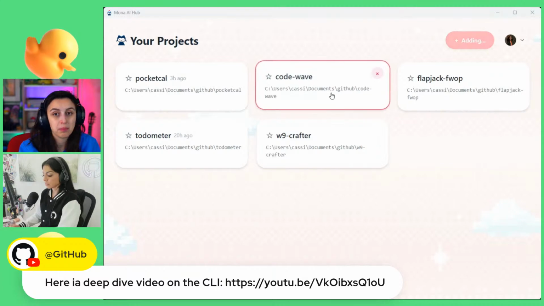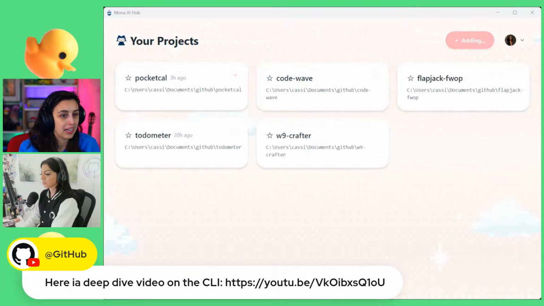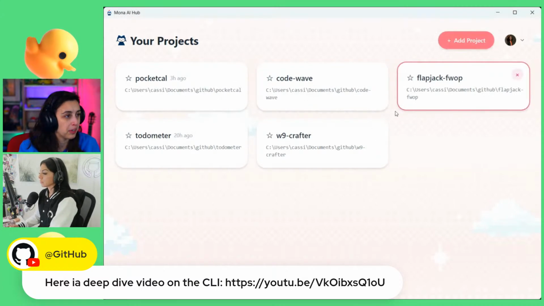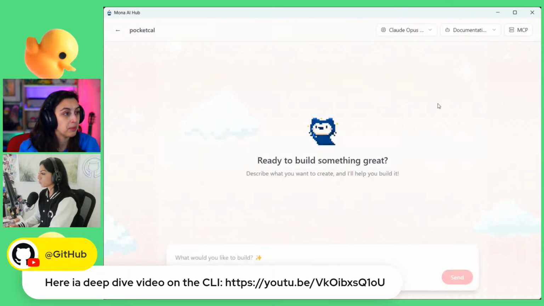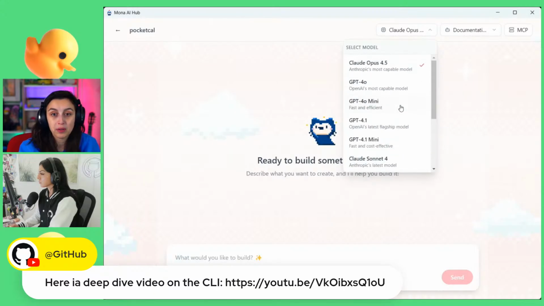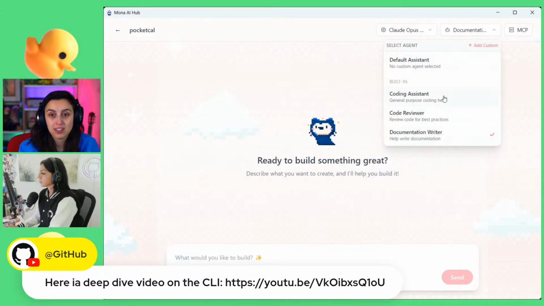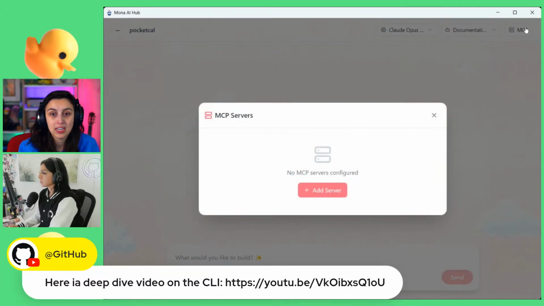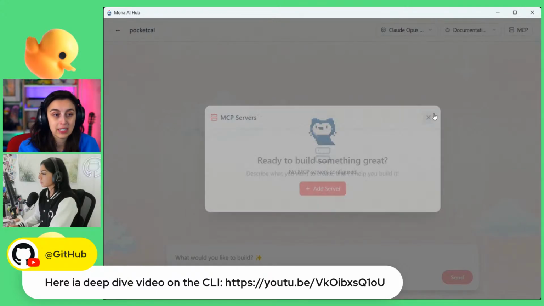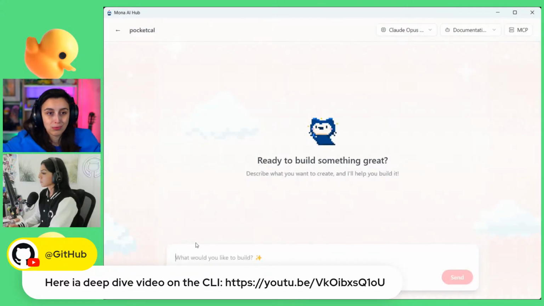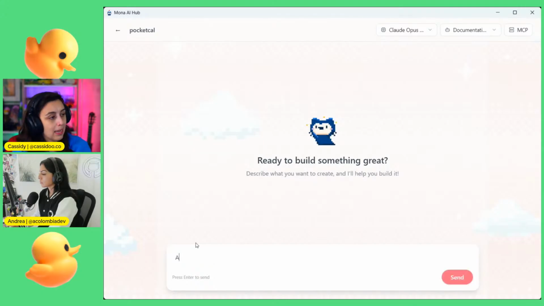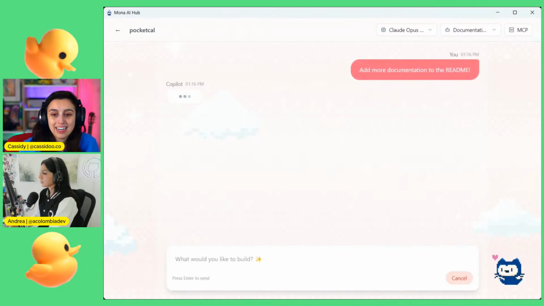And so I just added projects in here. It just shows adding because this is opening my Explorer here, but it has all of these different projects. Let's just say I go to my Pocket Cal one. I can choose the model that I want to work with. I can choose whichever custom agents I want to use. I could add a custom agent. You could add different MCP servers in here. And then you can run tasks on your project. So I could say, add more documentation to the README. And then I can hit send, and look at the little Mona there. Anyway, I'm not going to have you wait for that response.